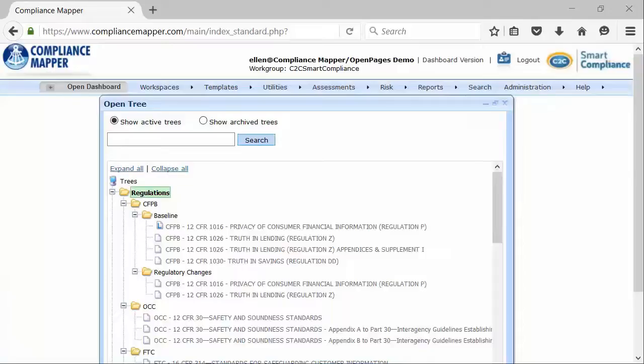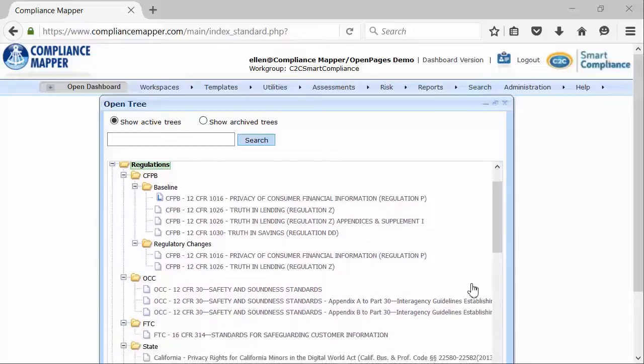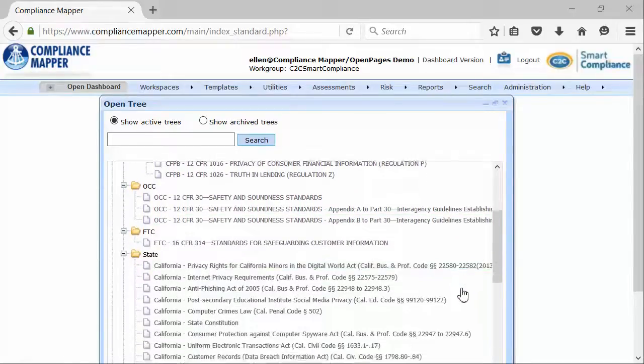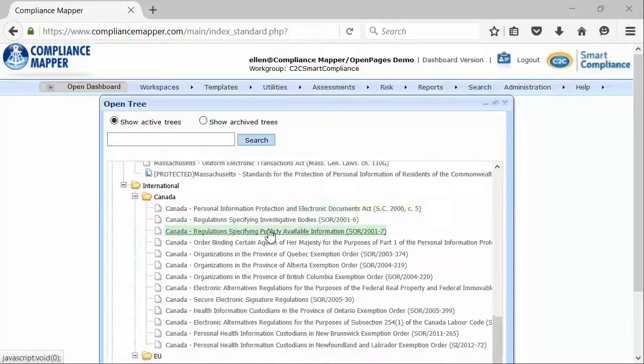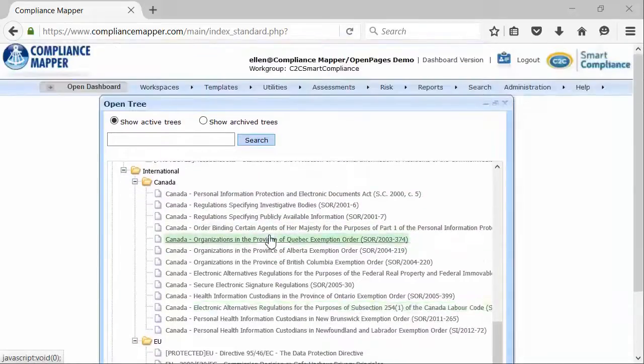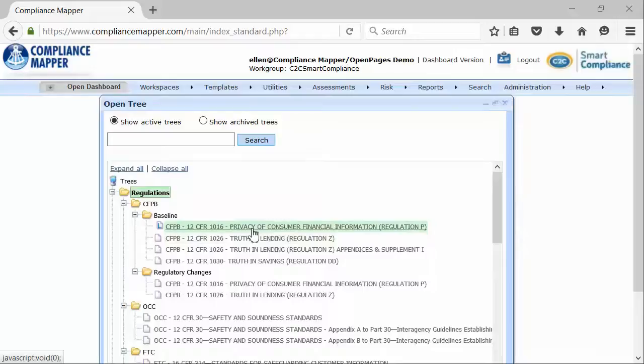Here we have a sample privacy regulatory library in Compliance Mapper. It includes U.S. federal and state privacy laws and regulations, as well as some international privacy acts. Today we will focus on the U.S. Consumer Financial Protection Bureau Privacy Regulation P, which was revised on October 28, 2014.